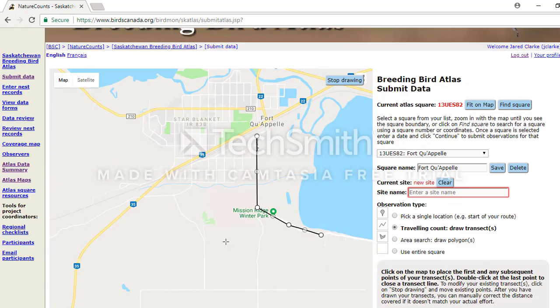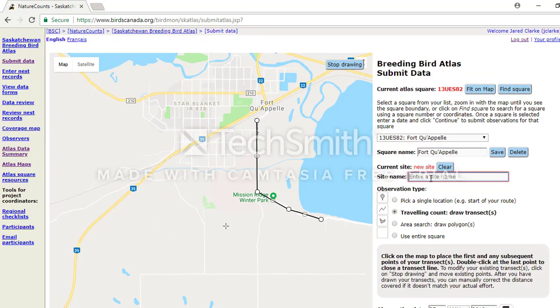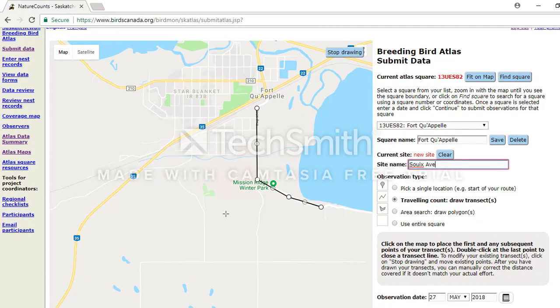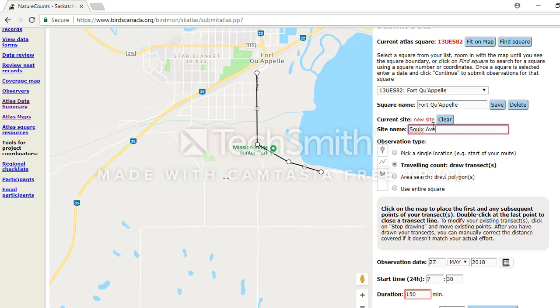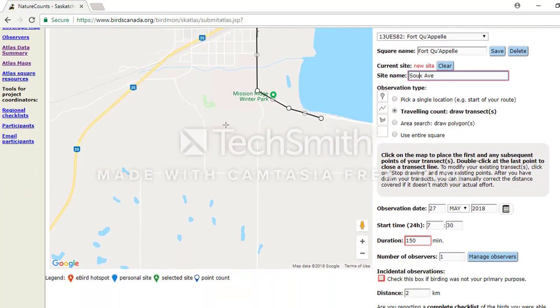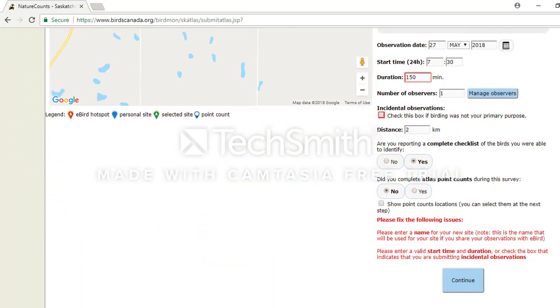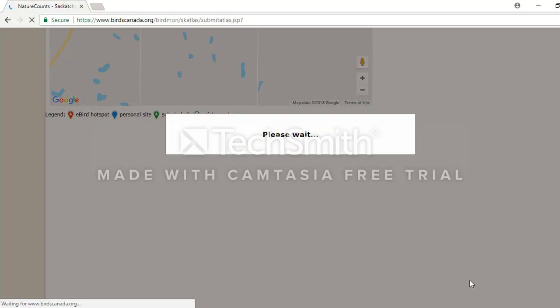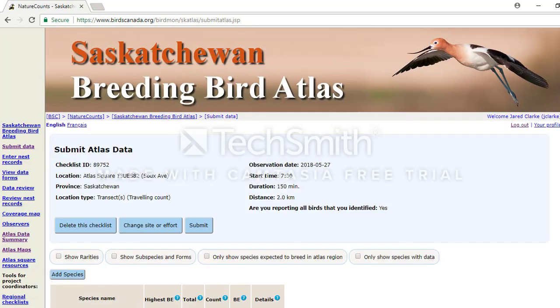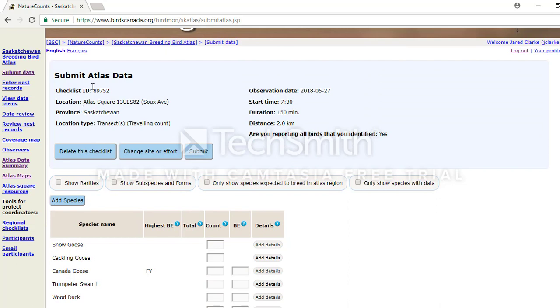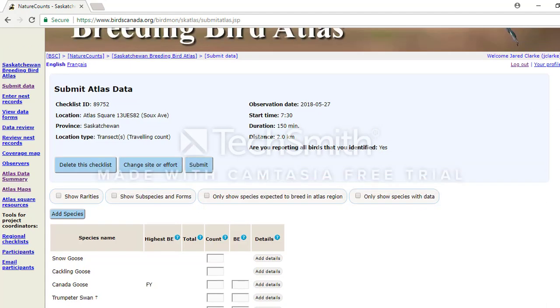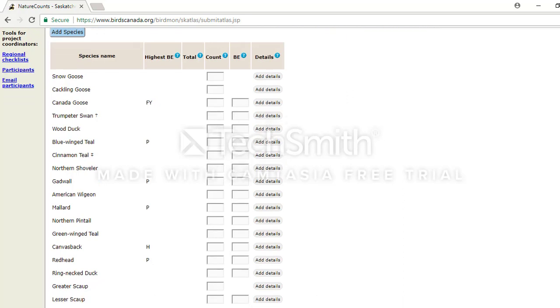And a site name I'm missing. So Sioux Avenue. All right. Continue. So now it's going to take me to the second page. I'm going to quickly check to make sure this data is all correct. This is my observation date, my start time. All of that's good.